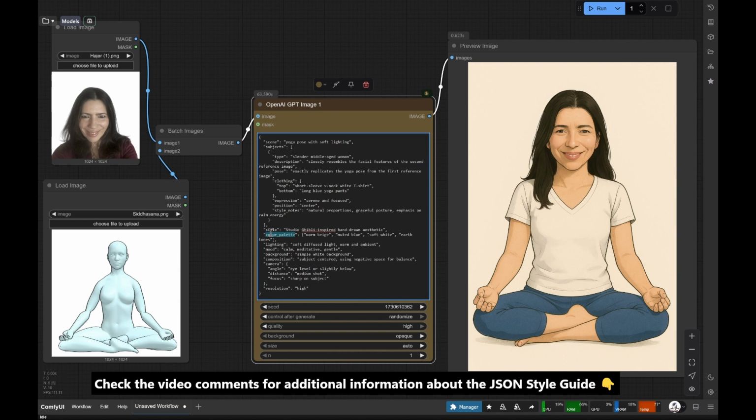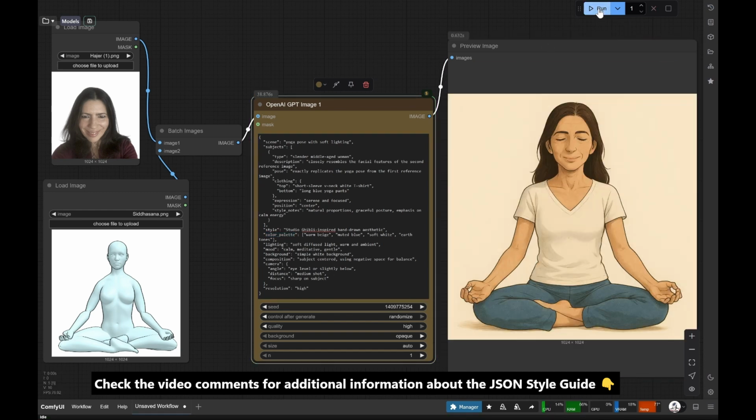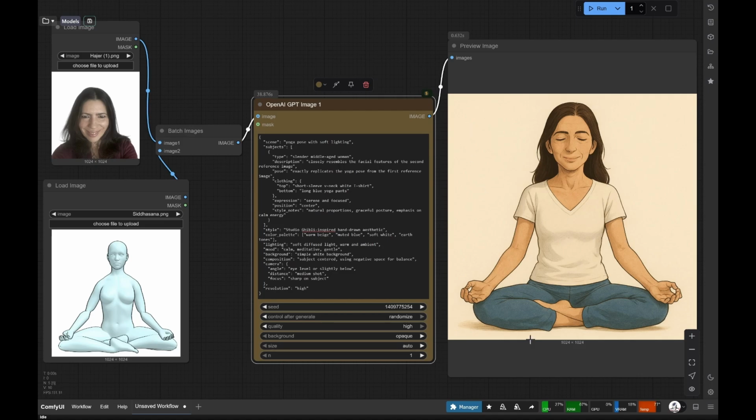So here the type, I say the color palette I want to use. I said I want a woman, and in the prompt I said I want to use the first reference and the second one, and here we go. Okay, that's interesting because then we can reuse it.